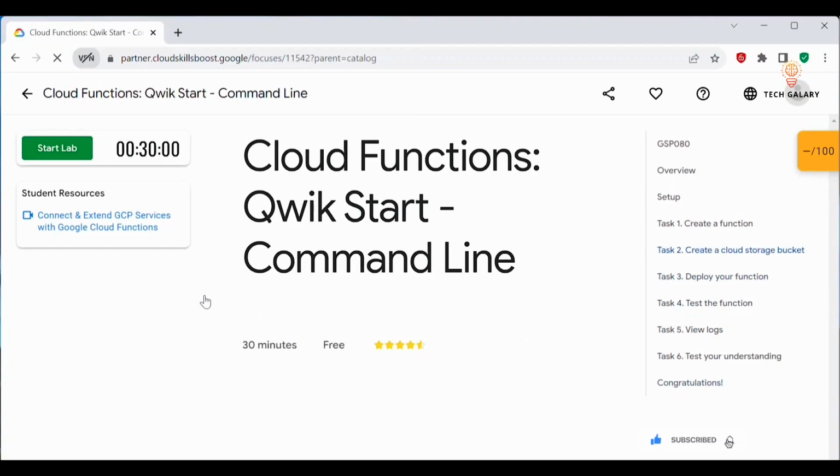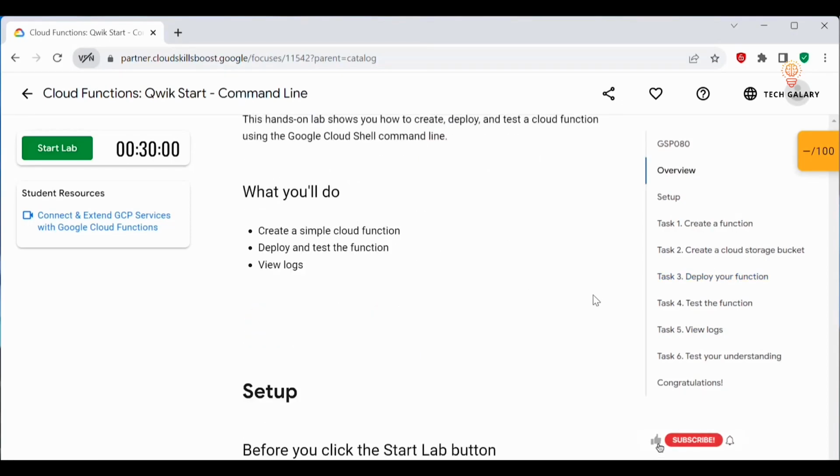This is same as the web console. So here also we will have 5 tasks which we need to complete using the command line interface. So here also we'll be creating a cloud function and deploying this cloud function and testing the cloud function. Then we will be viewing the logs using the command line interface. So the only difference is here we will be performing everything on the CLI instead of using the web console. So let's start the lab.